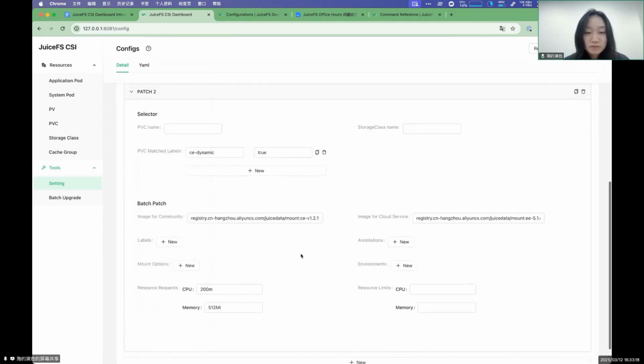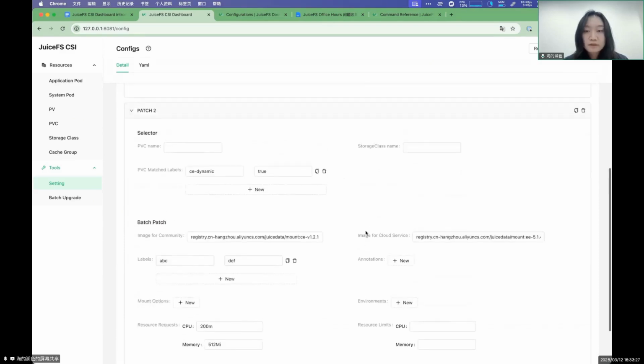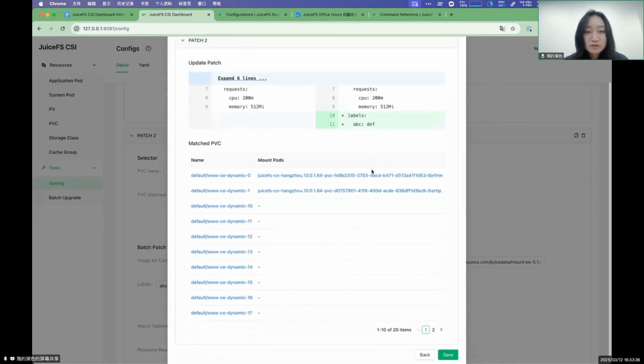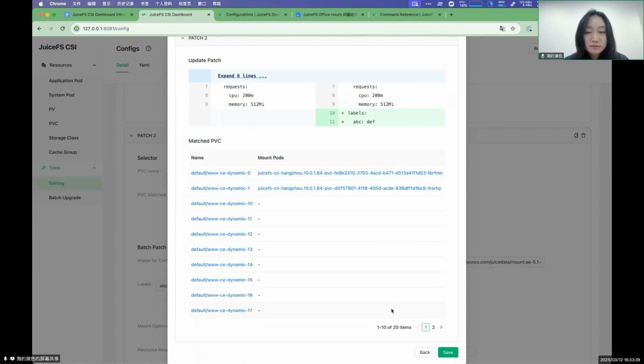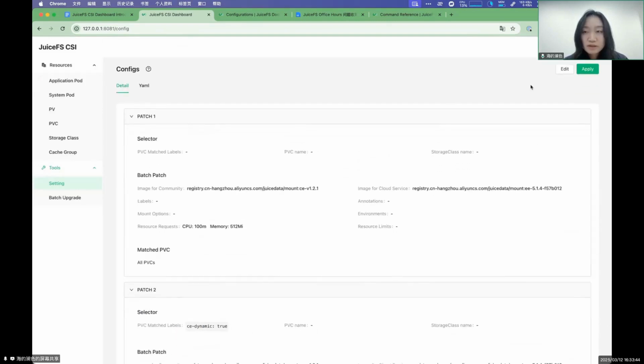For example, I add a label ABC to DF. After clicking update here, there will be a second confirmation telling you that this configuration has changed and specifying which PVCs it will affect. After clicking save, these configurations will be updated and take effect. They have been updated, but they haven't taken effect yet because you haven't restarted.